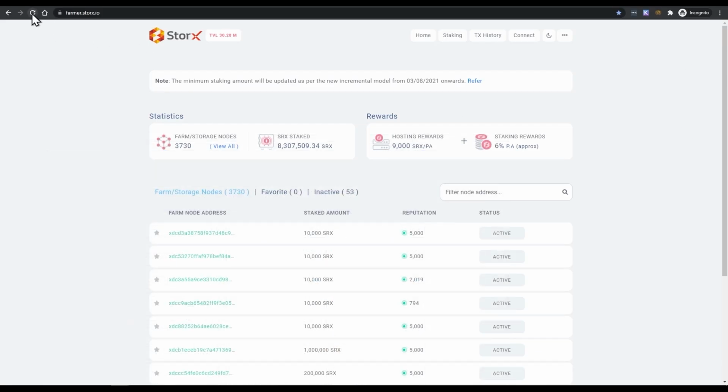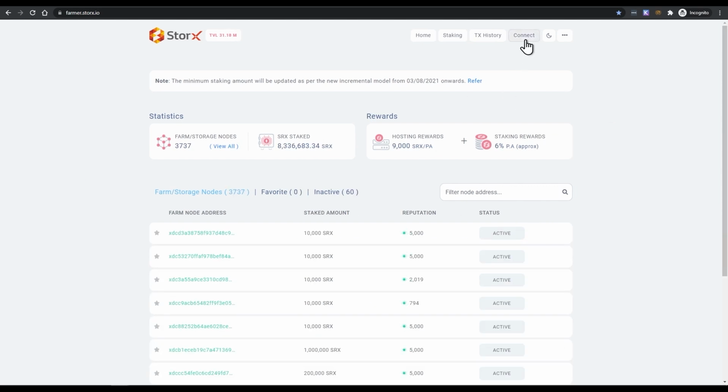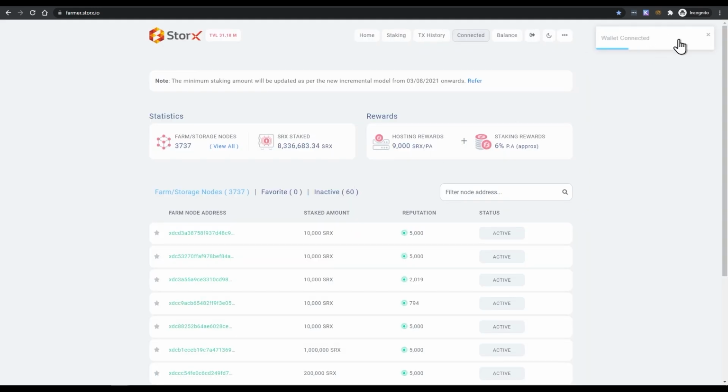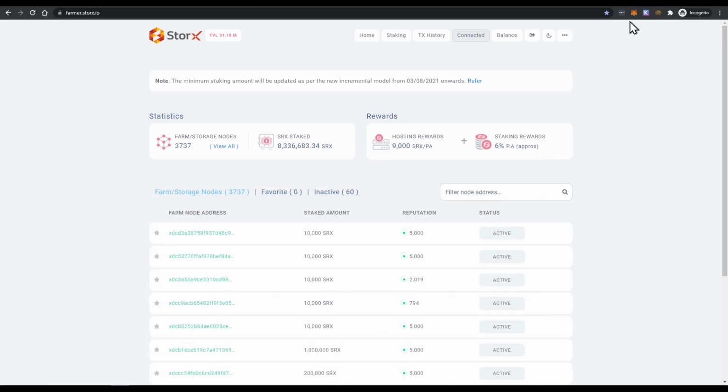I'm going to come back in here. I don't think you need to refresh, but I'm going to refresh anyway. And go ahead and click Connect, click XinPay. There you go. You can actually at this point go back and re-enable MetaMask again. That's usually what I do. It's just for some reason it cannot connect to that website with MetaMask on. I don't know the reason for it. Hopefully they fix that soon. And now they both will work just fine.